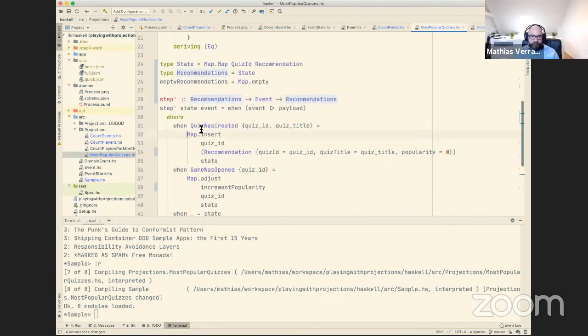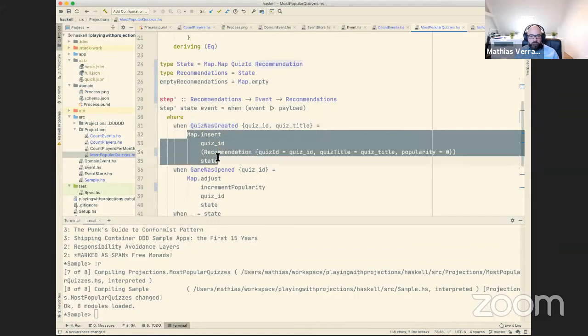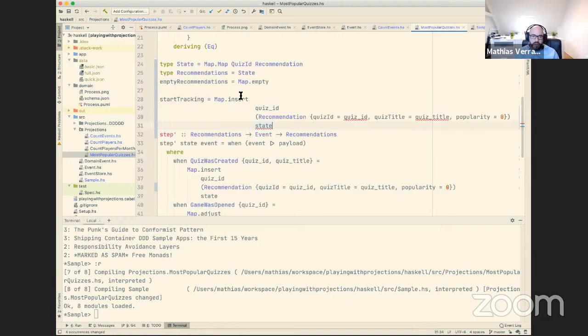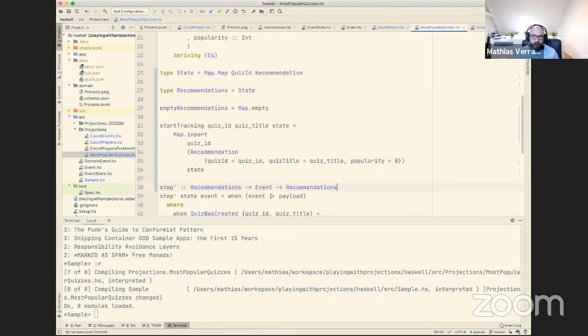Given we have a little time left, I would basically start looking at this as well. Here, this is the language of our domain, and this is still map language. Here we're tracking this quiz, which we weren't tracking before. We're inserting it. Given that this is the first time we see this quiz, it was just created, I would put this somewhere, let's call it start tracking. And then of course we need to pass in some arguments. In a more mature tool, this should be an automated refactor.